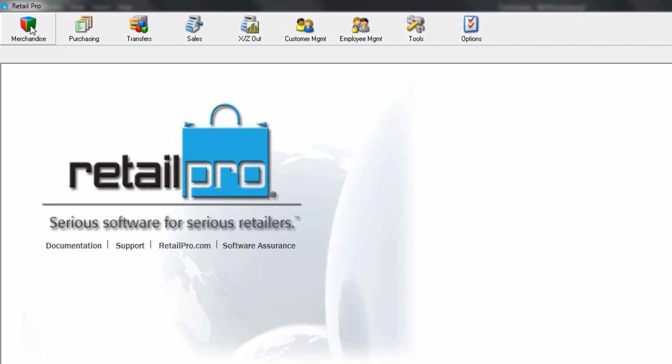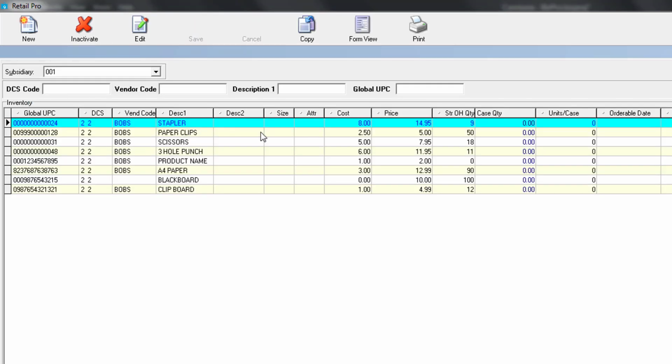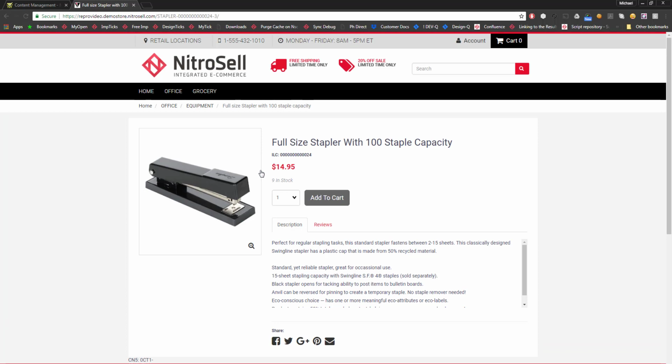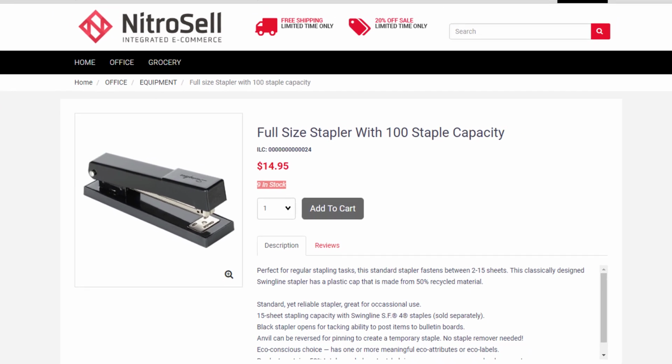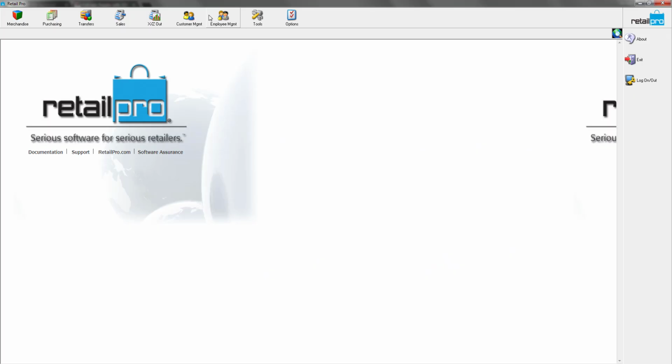Do you remember how many staplers we started with earlier? 10. Let's go ahead and look at our item again. And here you can see, after the order, we're showing only 9. Now let's check online. We'll click on our item, and there we go, 9 available. NitroSell perfectly keeps your in-store and online inventories in harmony. Your customers are in perfect harmony too.